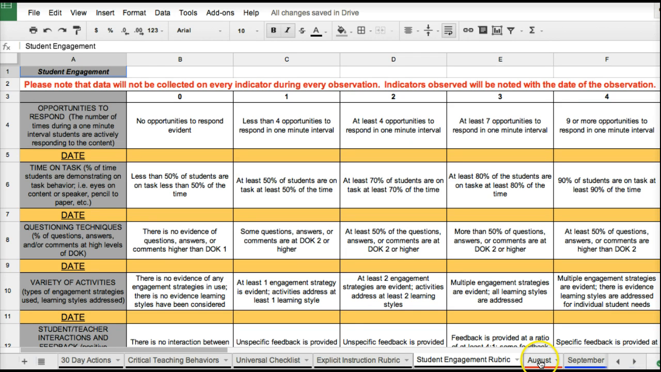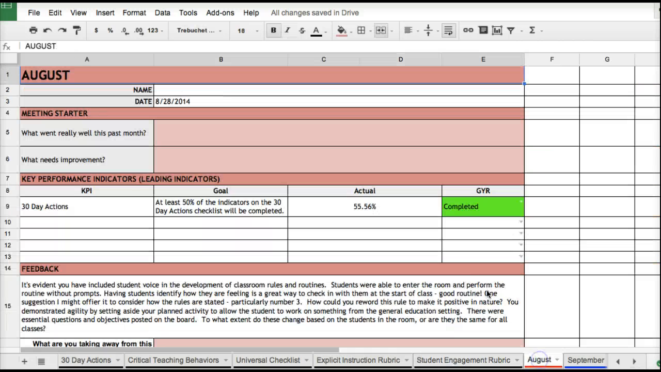Now, when we get to these tabs that are marked with the months, you're going to notice that in each one there are basically the same things. You'll have the name up here at the top. I removed that to protect this person's confidentiality. But they're all pretty much structured the same way, and this is where you'll have your actual feedback. So when you enter this document, the first thing you're going to need to do is complete these 2 boxes right here yourself. So before I come, I want you to let me know what's been going really well, what are some things that you feel like need improvement.